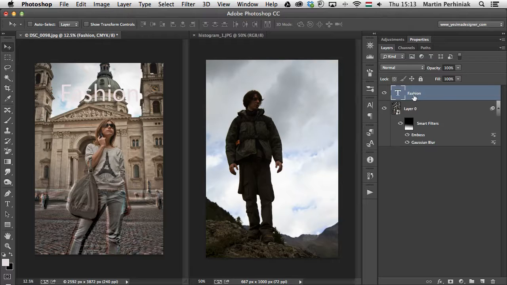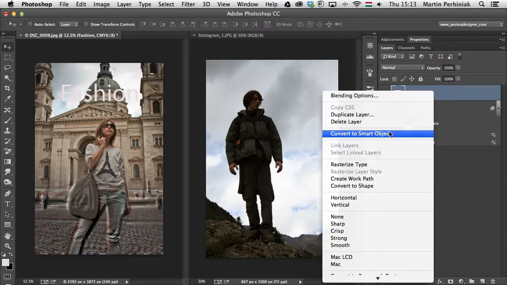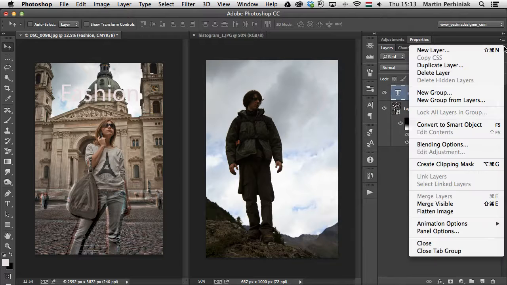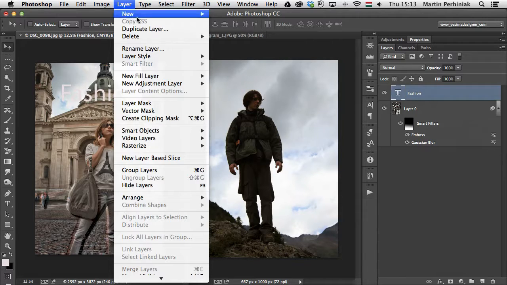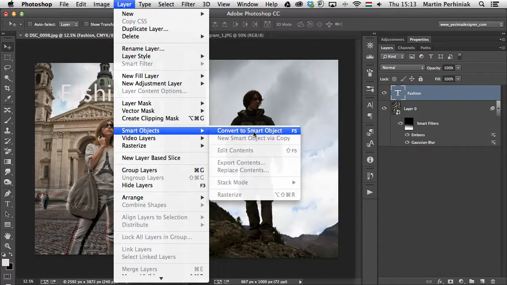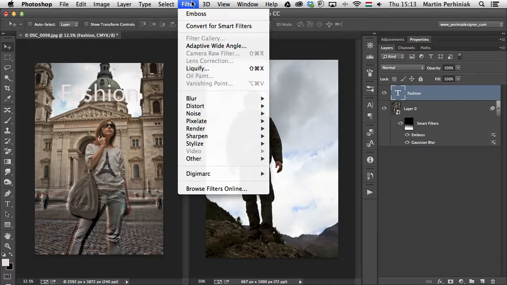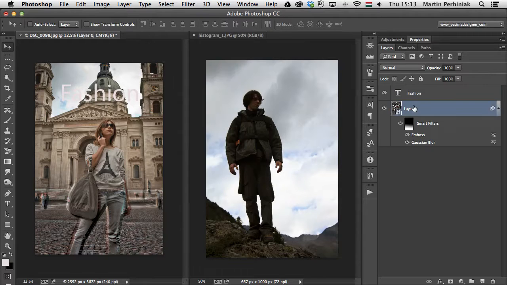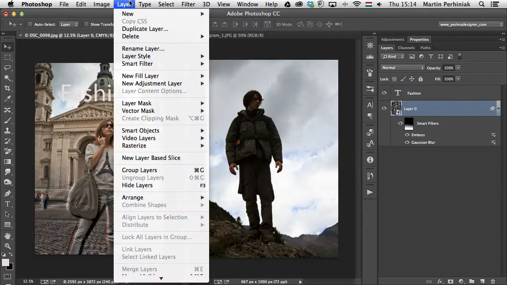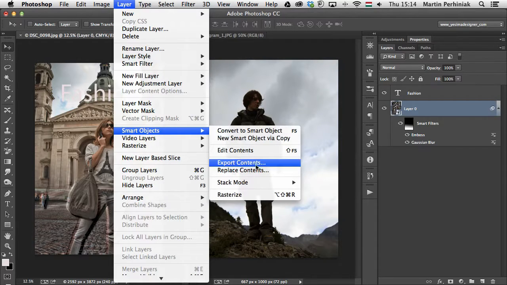So in this case, for example, if I want to use a smart filter on this text layer, then I can either right click on the layer and choose convert to smart object, which I prefer to do, or go to the panel menu and choose convert to smart object from there. Or you can go to the layer menu and go under smart objects, convert to smart object. Or the last place where you can also do is go to the filter menu and choose convert for smart filters. And last but not least, it's also good to know that in the layer menu under smart object, you can find additional options like export contents and replace contents of smart objects.